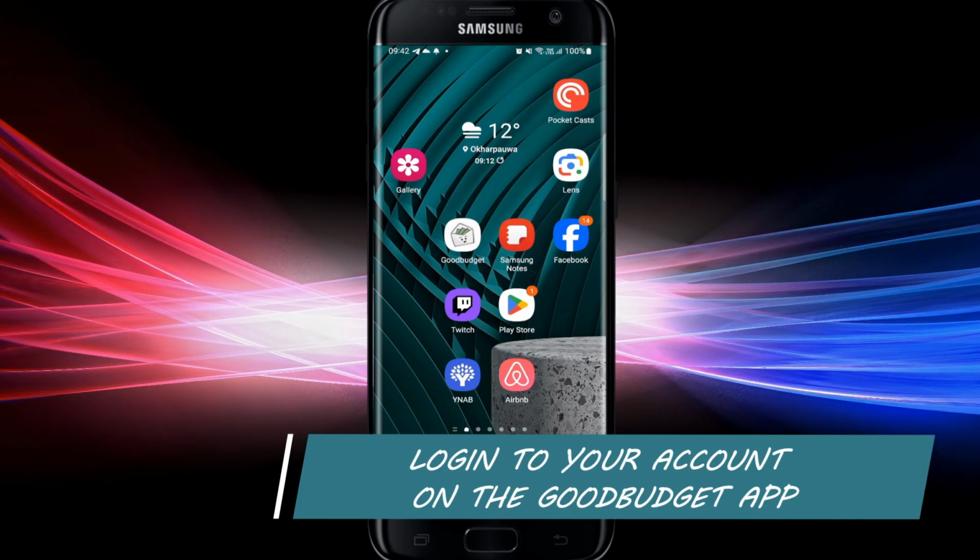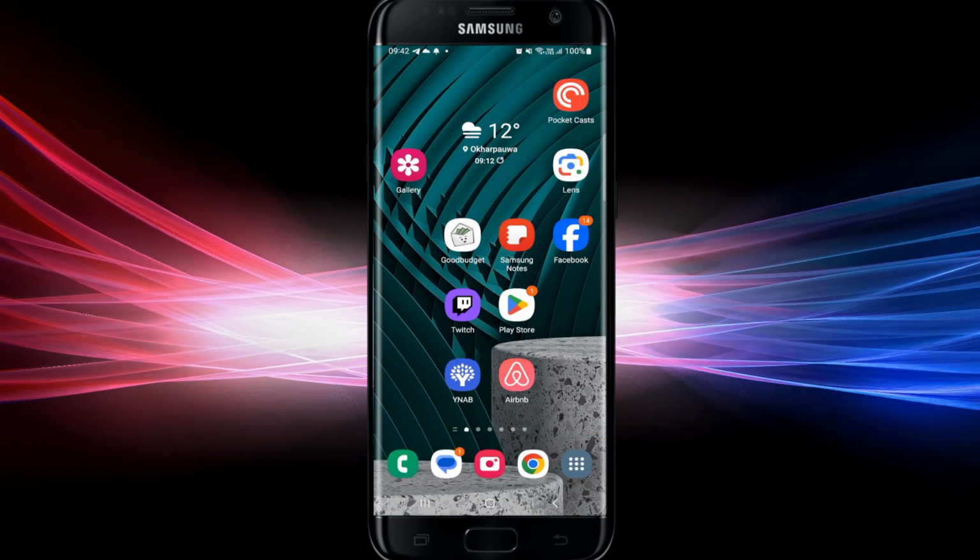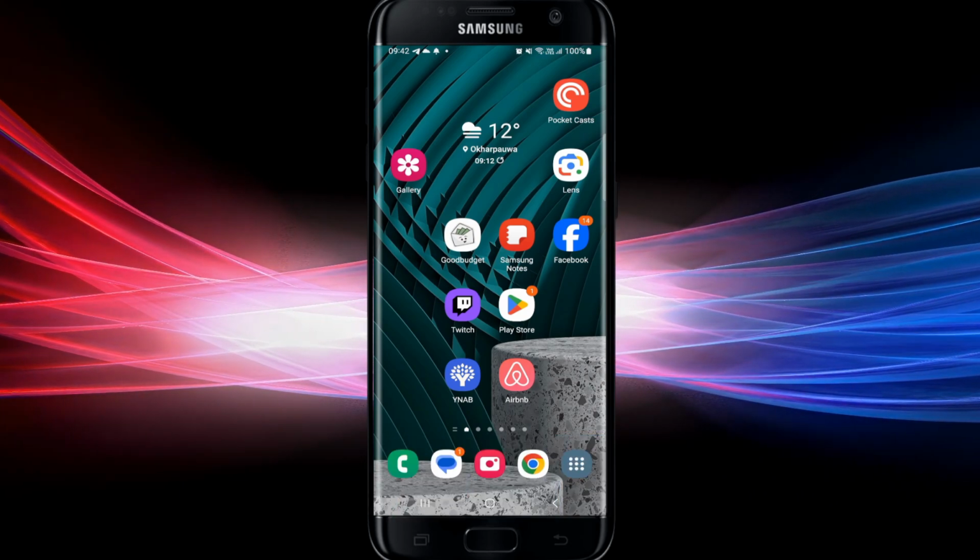Today I'm going to show you how to log in to your existing account on the Goodbudget app. So let's get started right away.